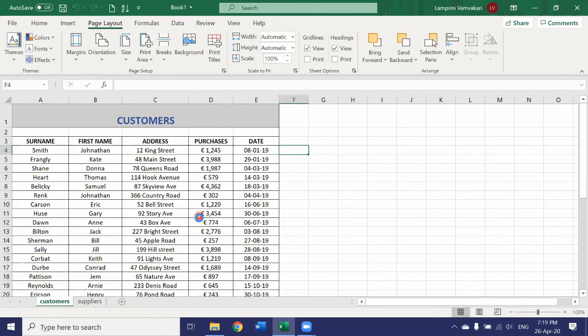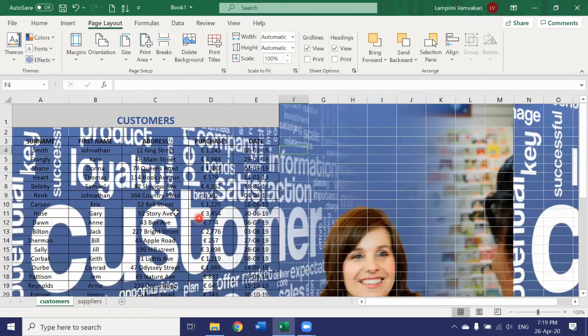It takes a few seconds to load. And here it is, my background image. Now, as you can see, this was not very successful because now it's quite hard to read some of my data. So be careful when you are choosing a background picture, what image you choose, because you want your data to be visible.